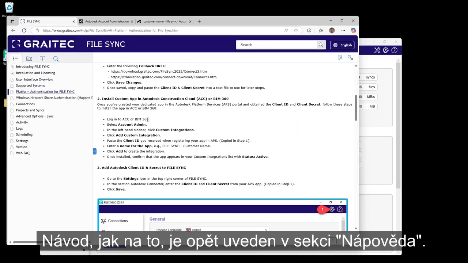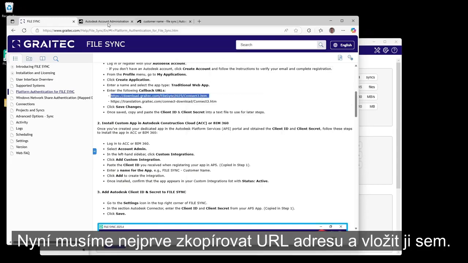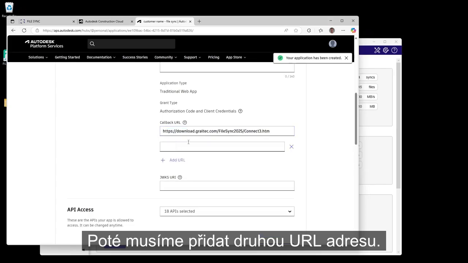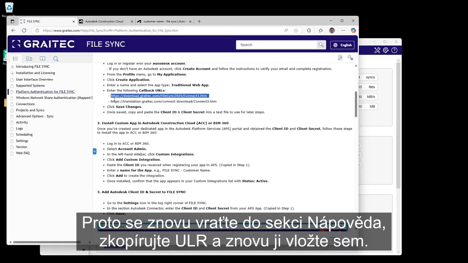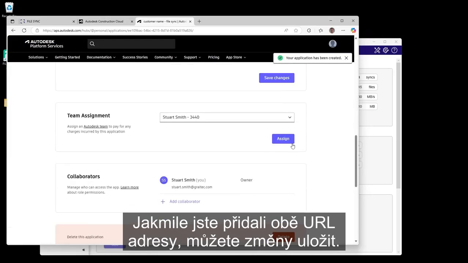And again, this is documented in the help. You need to copy the URL, paste the URL. We then need to add a second URL, again, return to the help and copy, paste that again. Once we've added the two URLs, we can save the changes.